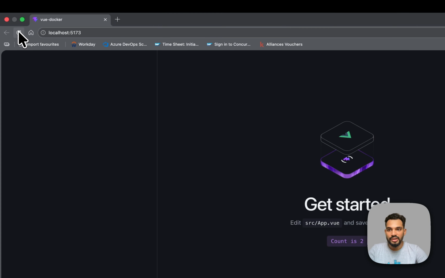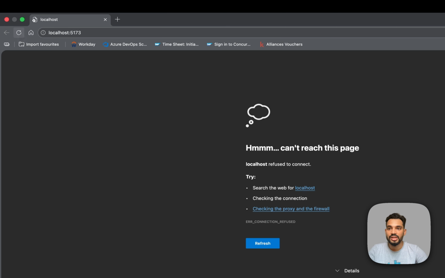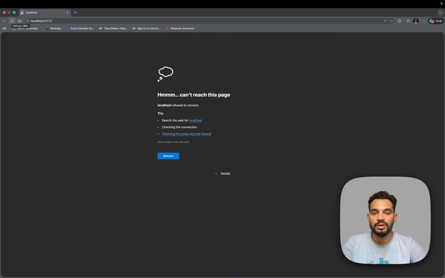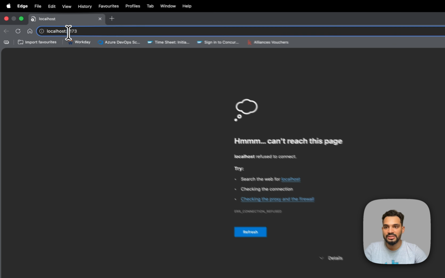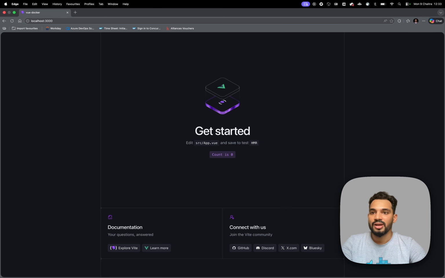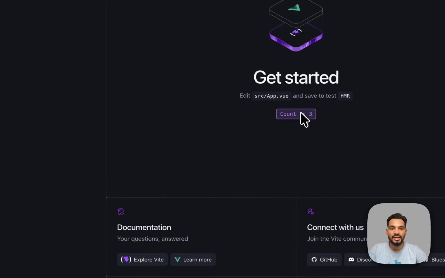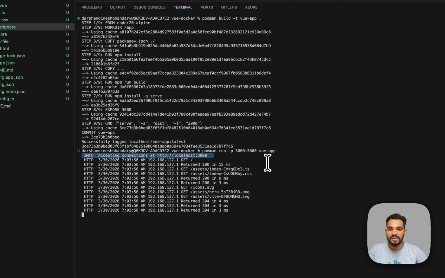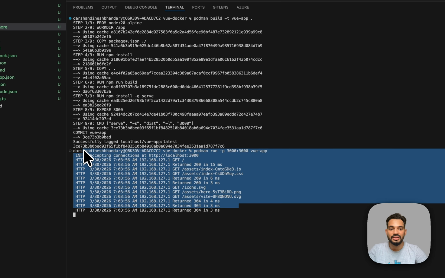Now I'll just refresh this localhost 5173. Now here you are getting can't reach this page because we are not running a development server. Now instead of 5173, if I connect it as 3000, here you go. Here you can see a Vue app running inside a container. So if you see the logs here, you can see the requests that are being raised.